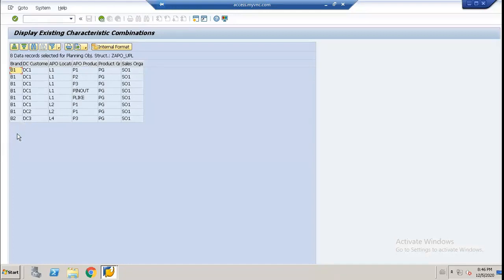To achieve this, there are two ways. First way is manually, we can create the CVC B3 with the product P1. Then assign the key figure values, which means whatever forecast values are available for B1 and P1, I have to assign to B3 and P1.